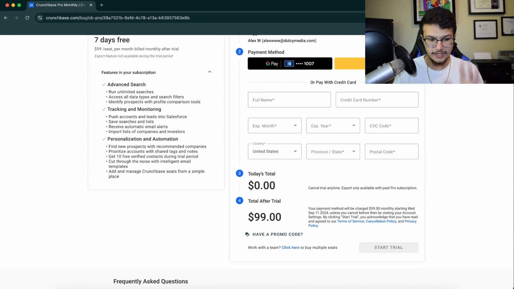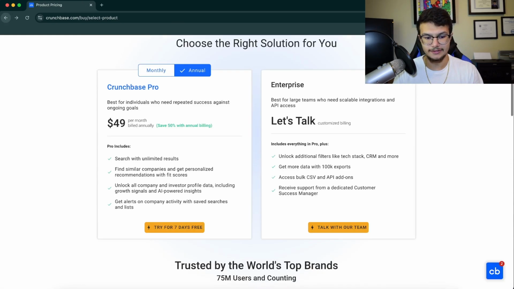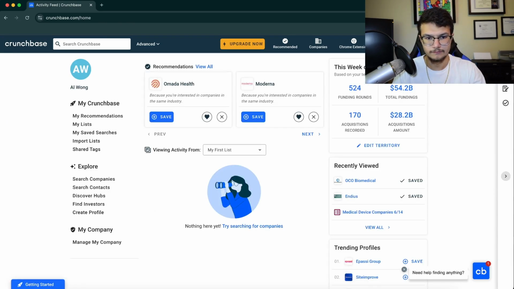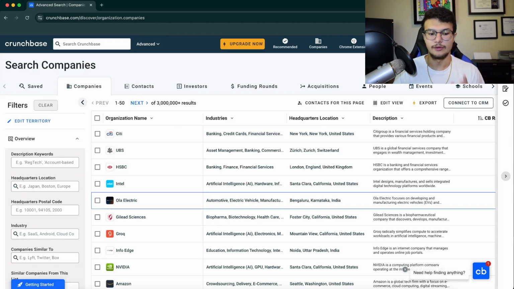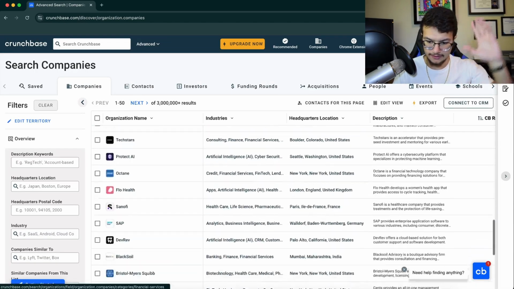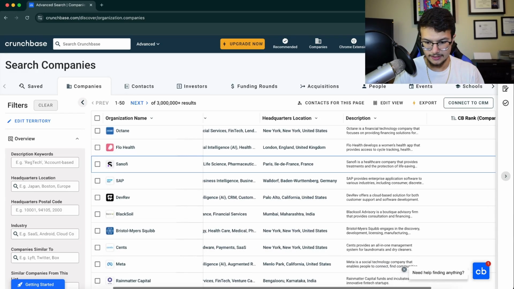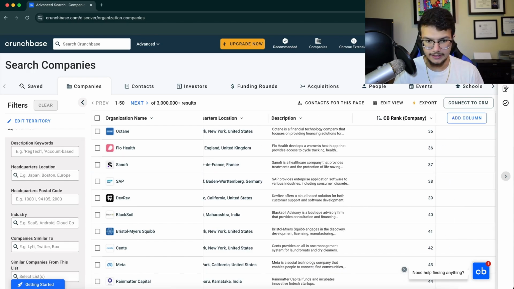Now, after you enter in your information, you're going to be brought back to this dashboard originally. So I'm going to log into my account that I already have a trial going on, and I'll meet you guys there in just a moment. Alrighty. So we are logged into our account here. What you're going to do is go to advanced and then go to companies. Once you go to companies, this is where they have a ton of different companies with industries, location, descriptions, rank, size, anything of that sort.